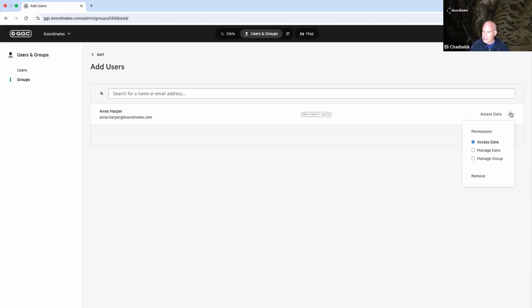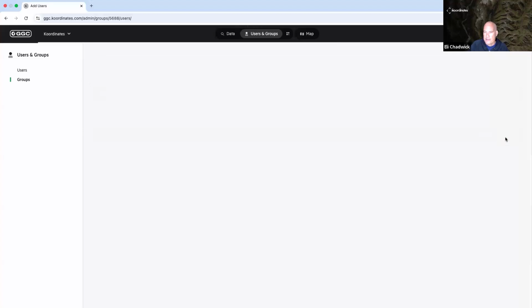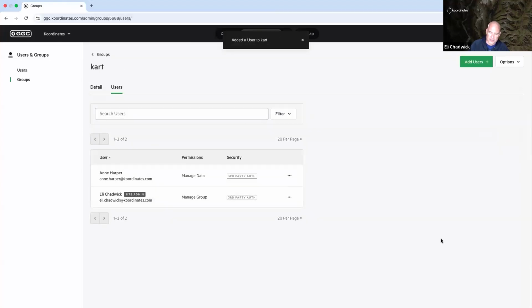There are 3 levels of permission that I can grant to prospective users. Access data, pretty much as it says, you can access the data. You can't do a whole lot more. You can view it on the platform. You can access it programmatically. Manage data, you'll need to select this if you want that user to be able to push edits. Or manage group gives that user the permission to configure the users in the group, add new users, change their permissions. So it's perfectly fine to just go with manage data in this case. And we hit add. And now we've got a group with 2 users. You could have as many users as you require in here.